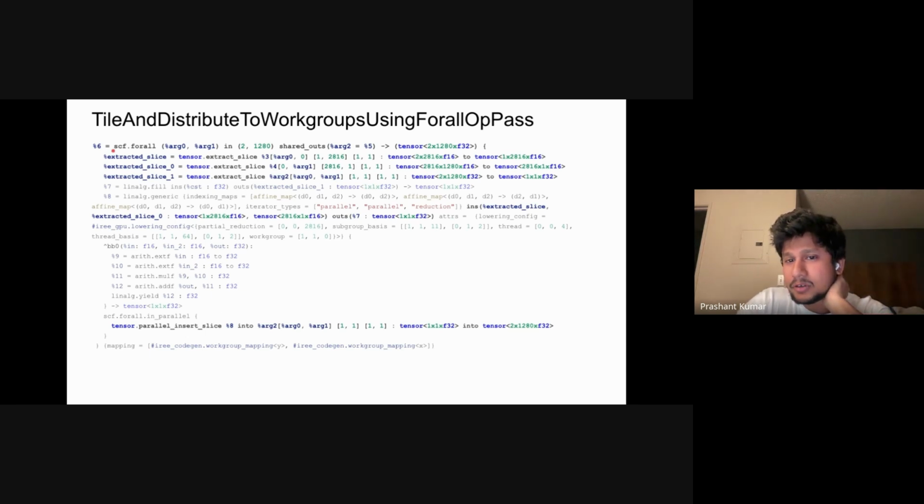So we'll look at the first thing. This is scf.forall. There's very good documentation for scf.forall. The slide shows how IREE uses the scf.forall construct to tile the workload and distribute it across GPU workgroups. This is a parallel for loop from MLIR's structured control flow dialect. It can be read as: run the body in parallel across all combinations of arg0 and arg1, which in this case ranges over a 2 cross 1280 grid.